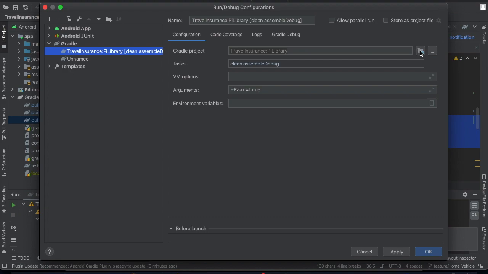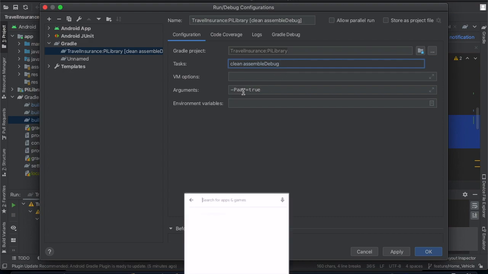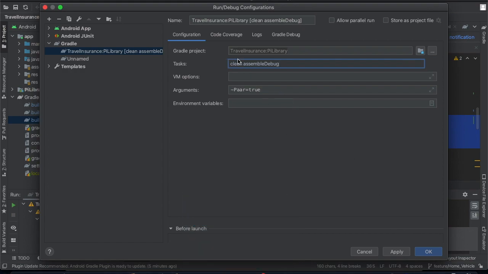Here you specify which project you want to build for: build AAR for PI library. Then I specify the task which is supposed to execute. It's clean assembleDebug. Then I set the flag to true, so that I'm telling the Gradle compiler to run these two tasks.